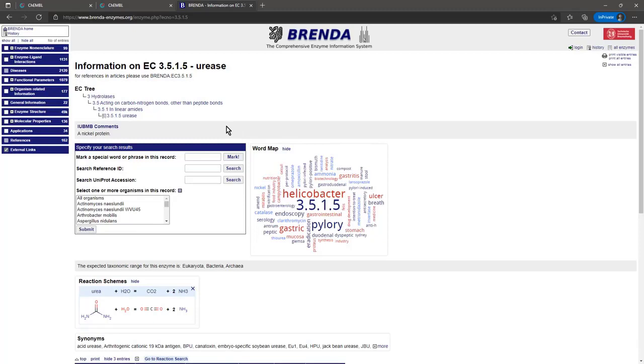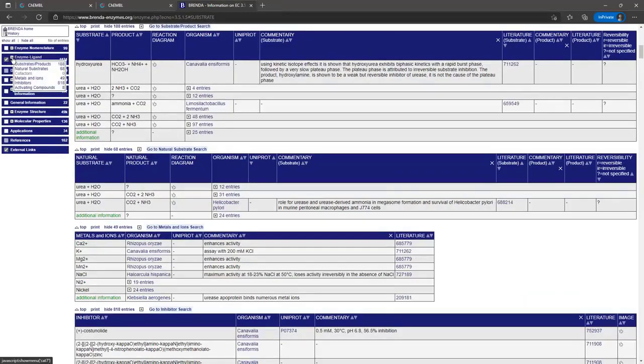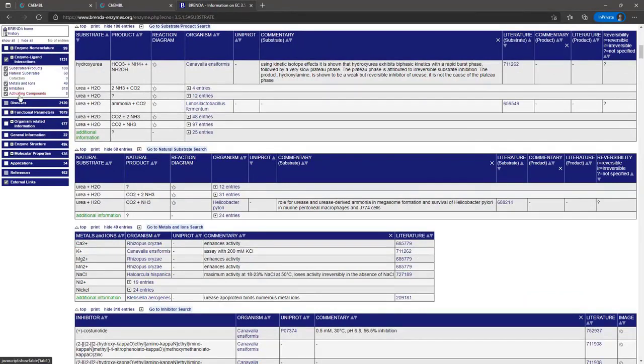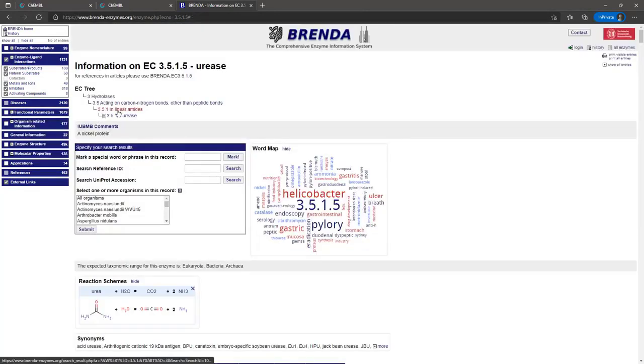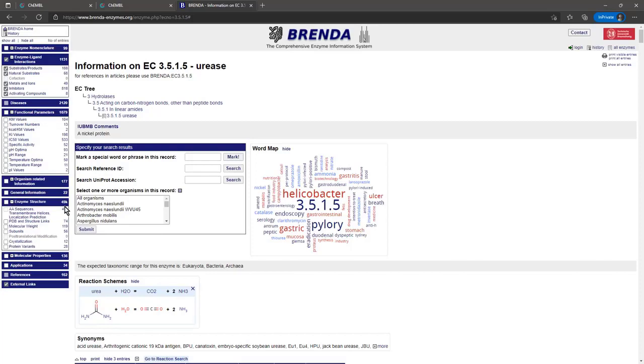For instance, if we select enzyme ligand interactions here, or expand it to see even more options, we can see what reactions our enzyme is involved in. We can also view the functional parameters to see values like the Km values, the pH optima, temperature optima, or ranges. You can also view enzyme structure information, just to name a few.